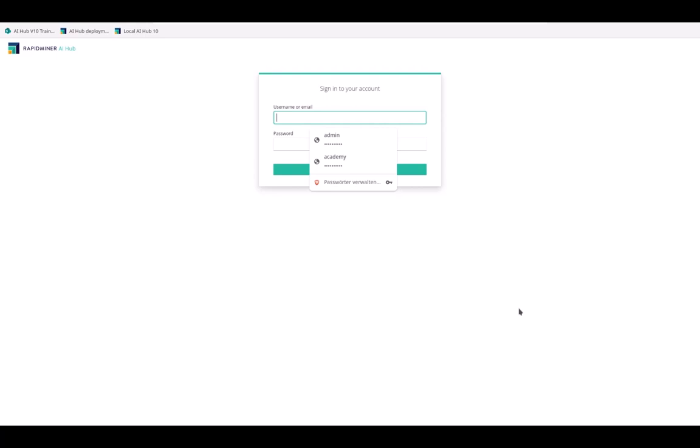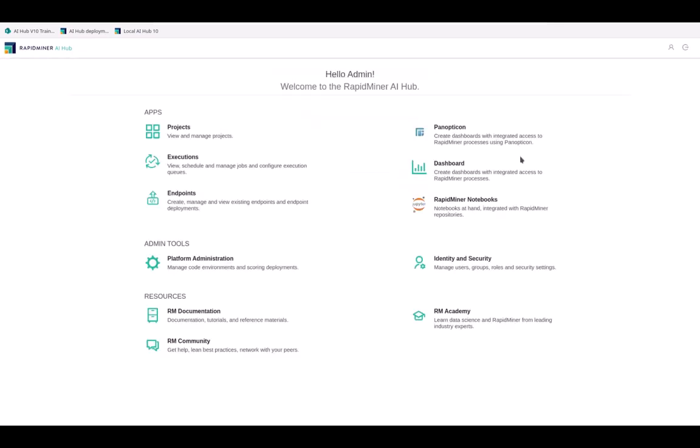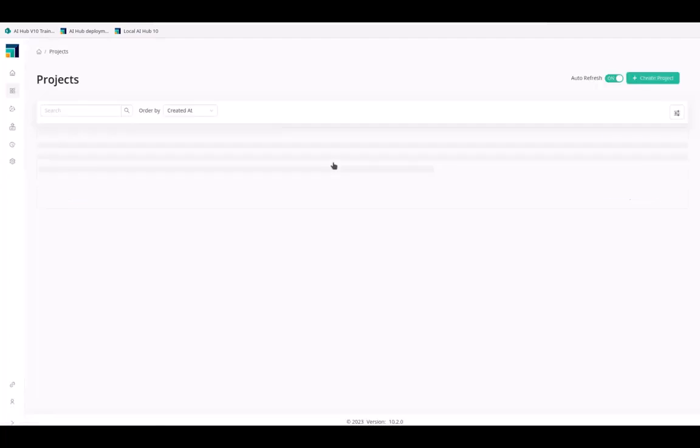The deployment has been started, and now I can log into the main menu of the newly deployed AI Hub. The credentials are defined in the .env file. So, this is the main menu of AI Hub. There are separate videos and lessons about the different components here. We see that the deployment has succeeded, and we have admin rights because we can use the platform administration and the identity and security modules. We can click around in the AI Hub, and it is working.